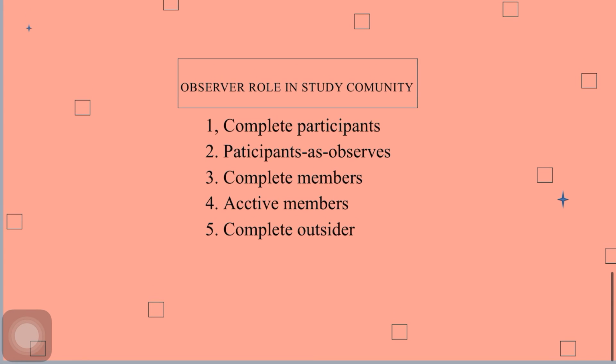And the important thing, observer roles in the study community. There are 5: complete participant, participant as observer, complete member, active member, and complete outsider. What is a complete participant? Complete participants are insiders who make observations on their own community. Next is participants as observers.